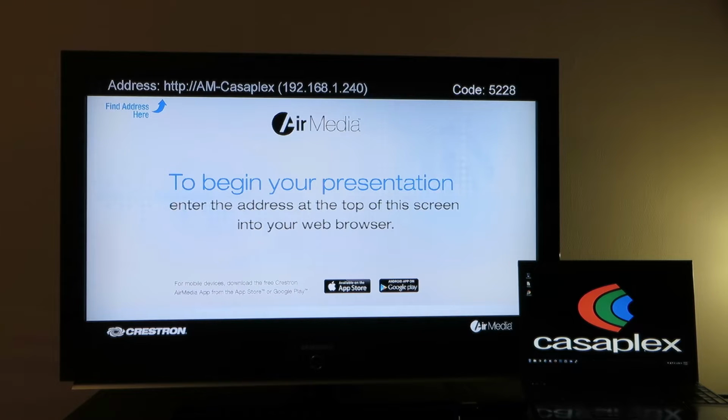Currently, I have my TV turned on, selected to the input of the AirMedia. My AirMedia is hooked up through Ethernet connection. You must have an Ethernet connection connected to the AirMedia to use it. It's a 10-100 slot. You don't need to have a gigabit switch or anything.